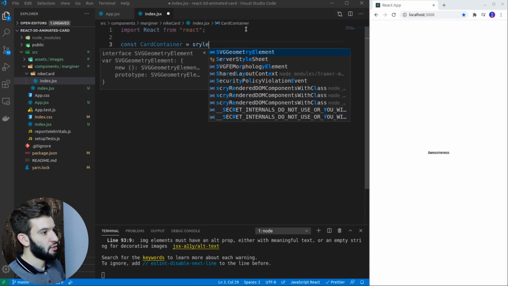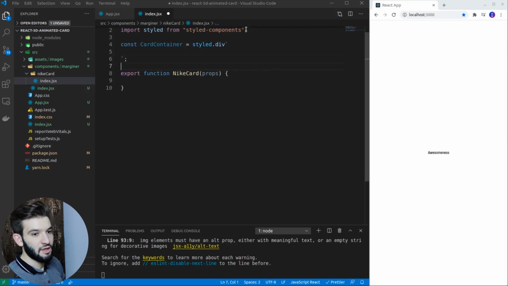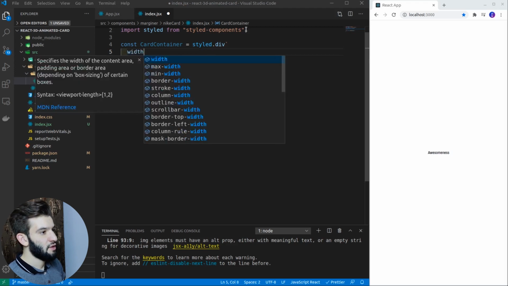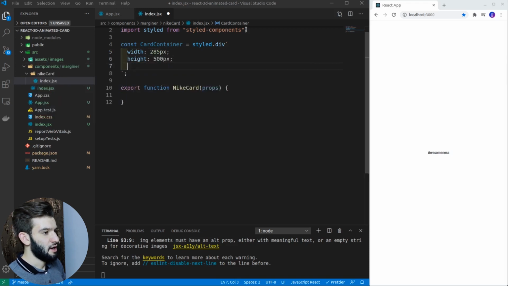So let's import styled-components here, and this is going to do the magic for us real quickly. I'm going to have a width and height. I already figured out this one, so I'm not wasting a little bit of time. I could use something like 285 pixels with a height of like 500 pixels. It depends on you, how you want it, your preferences.